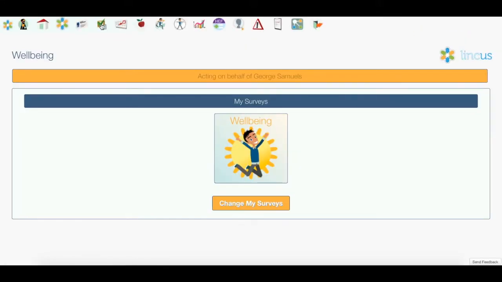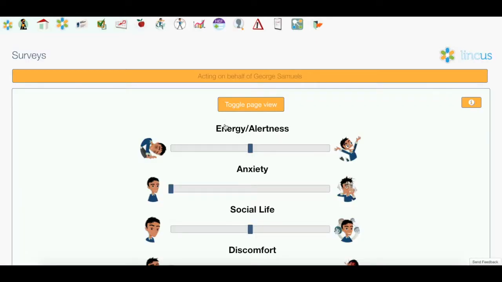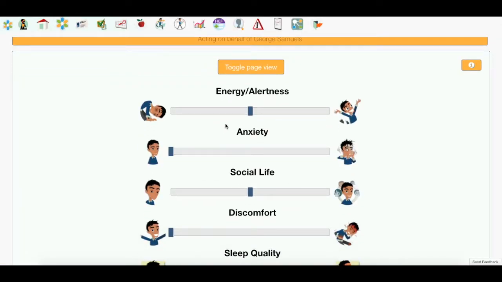If there aren't any surveys already selected, click Change My Surveys to select the surveys to take. To take a survey, click on the relevant icon. Help the person you support to report how they feel using the sliders.